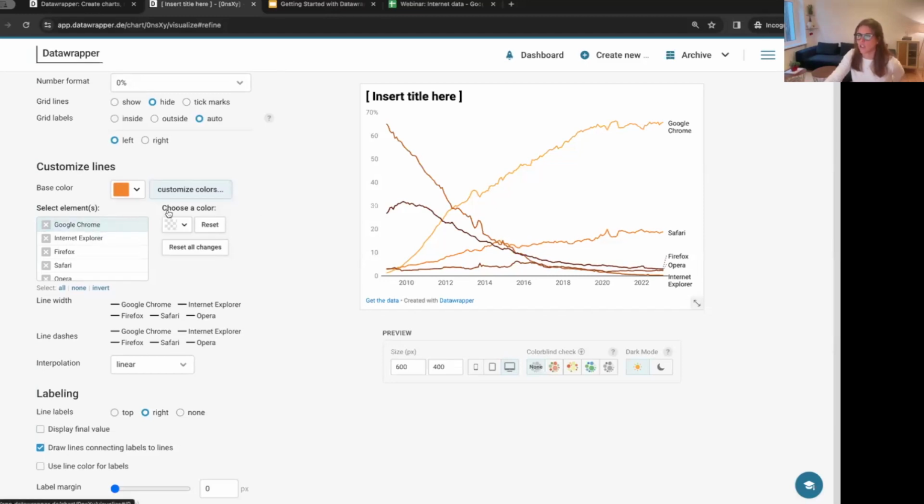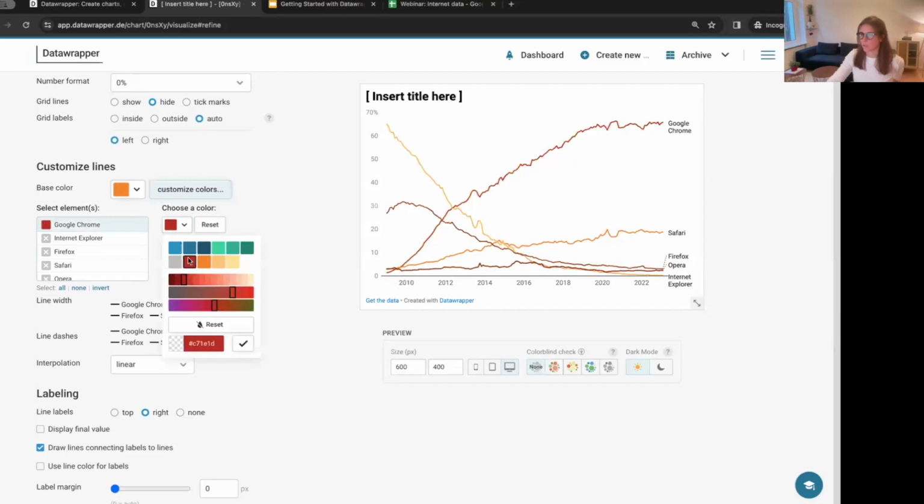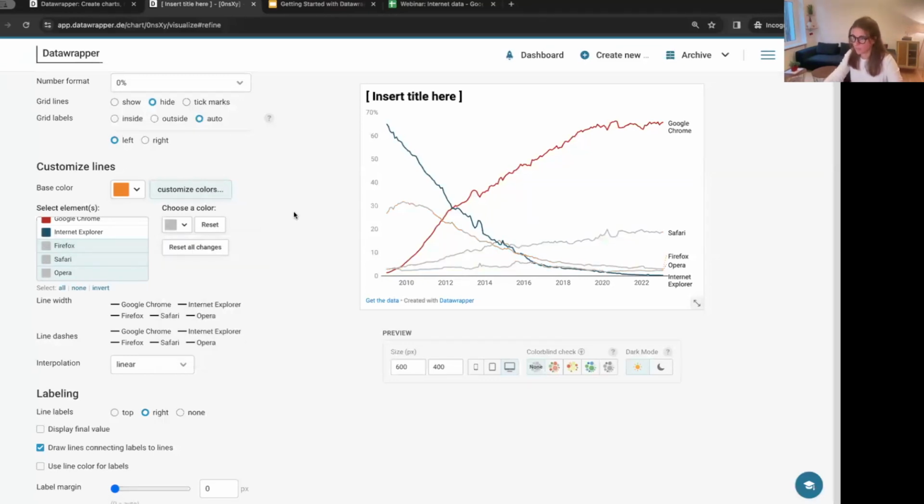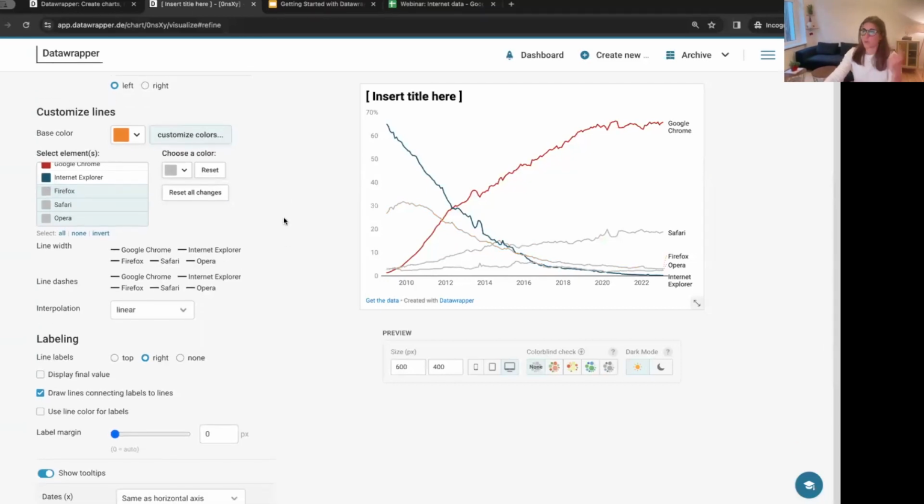So let's change the color of Google Chrome. I'll click on Google Chrome, and I'm gonna choose a color of red. For Internet Explorer, I'll go with dark blue, and then I'm gonna select the rest of the browsers. I'll click on Firefox. I'll press Shift on my keyboard, and then I'll click on Opera and see that I'm doing a multi-selection. And now that I have them selected, I'm gonna click on the gray color. Great.